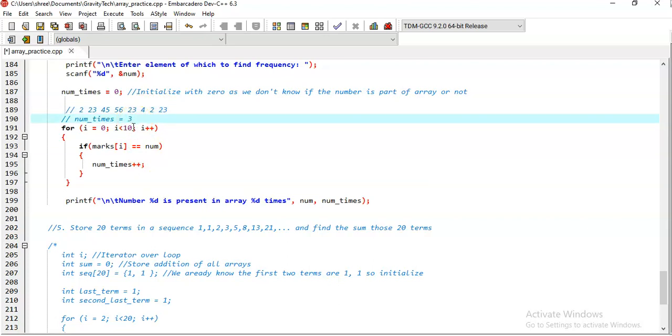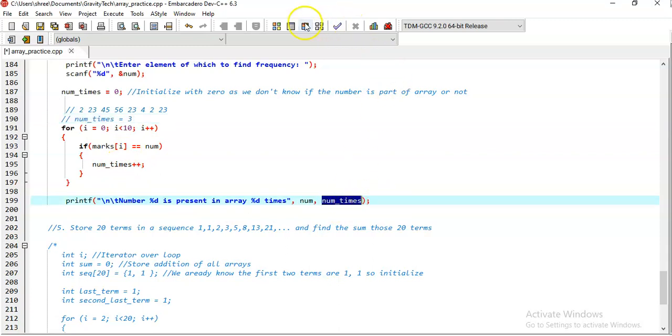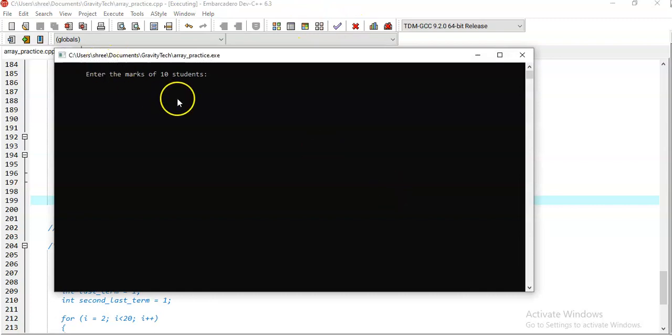That's how it is. Now here, let's try to run it, and at the end we are just printing this, right? So let's try to run it now. It is asking for the marks of the 10 students. Let's say 23, 67, 34, 98, 23, 45, 67, 23, 45. How many elements are done? 3, 3, 6, 3, 9, and let's say 10.